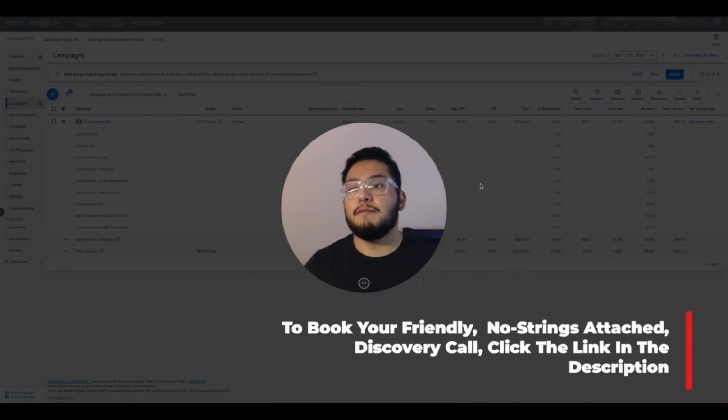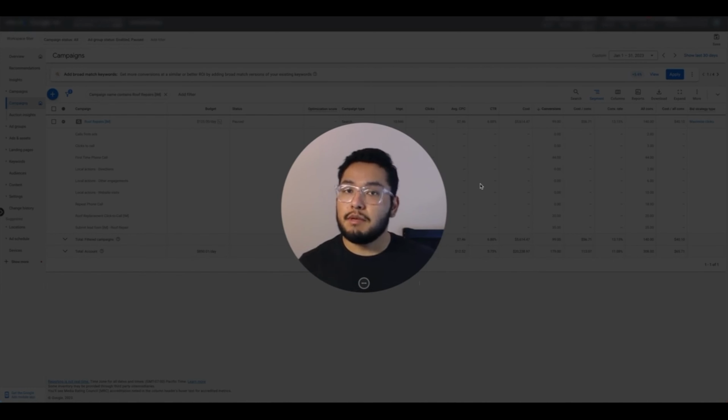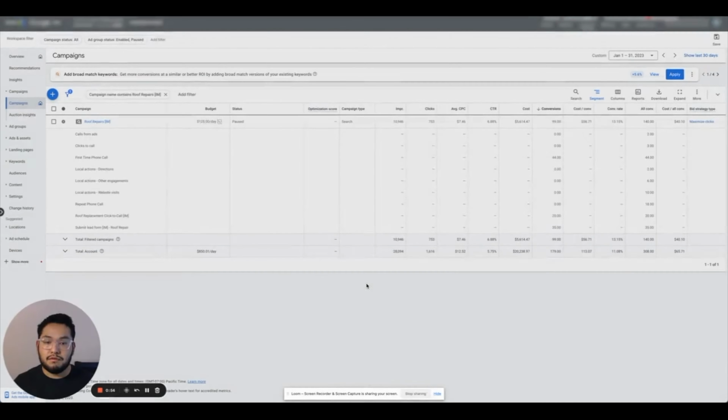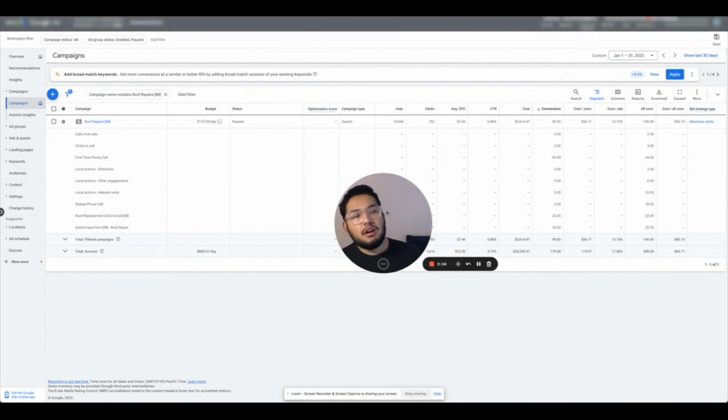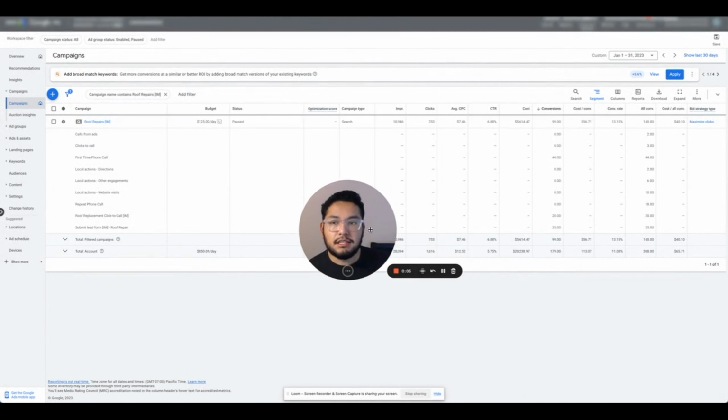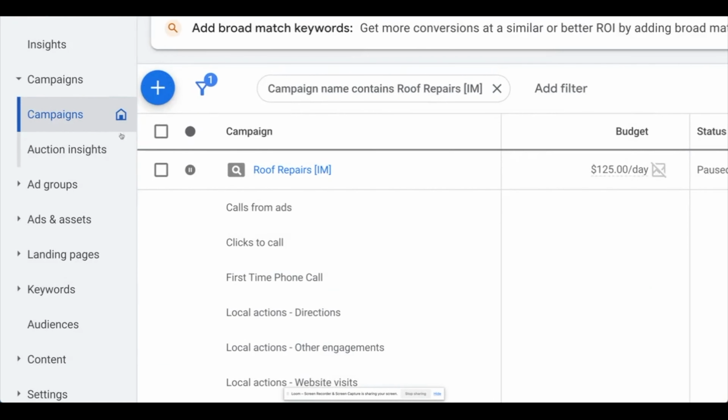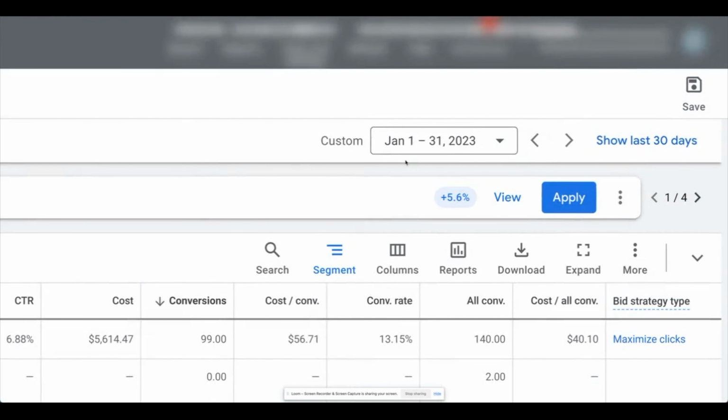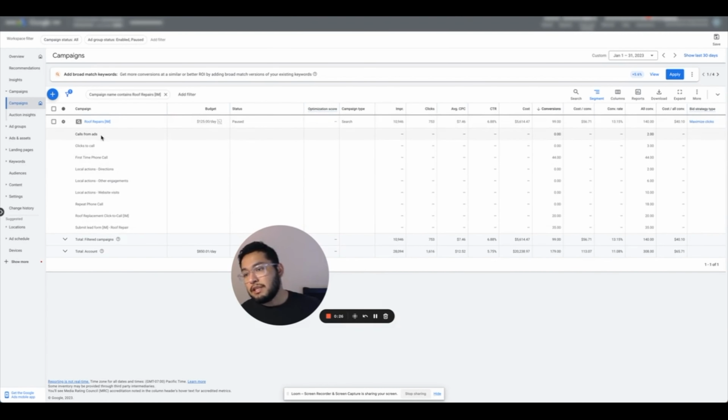But with that being said, let's go ahead and go behind the scenes on my computer here within the Google Ads dashboard and talk about the roof repair campaign, and let's go ahead and get started. All right, so here we are inside of the Google Ads dashboard, and as you can see, we're talking about the roof repair campaign, and we're talking about January 1st to the 31st of 2023. And so right now this campaign is actually paused just because they're booked out for a couple of months and they just don't need any more roof repair leads.